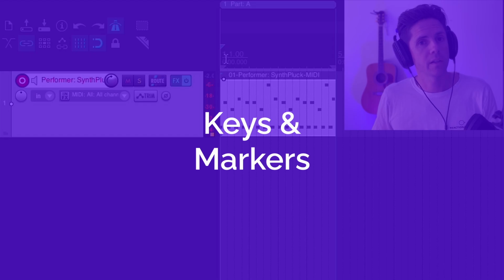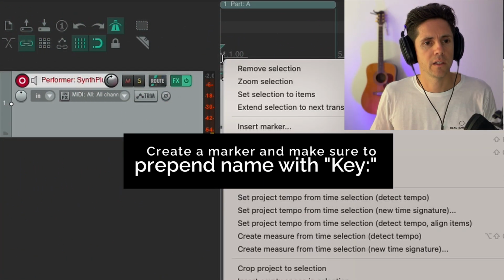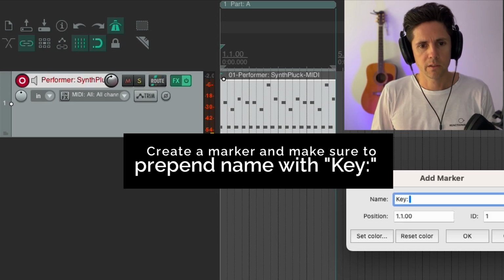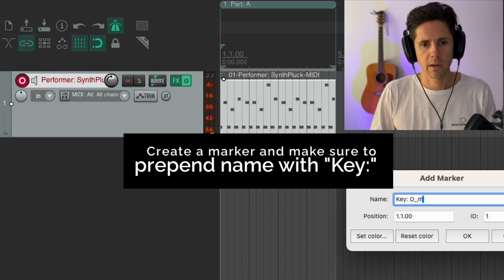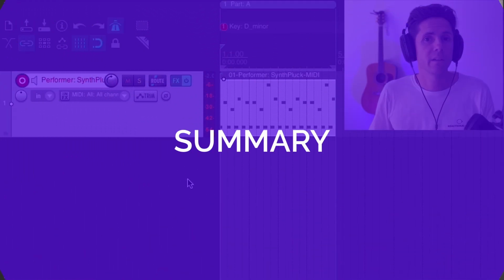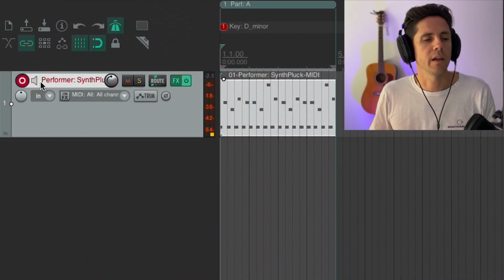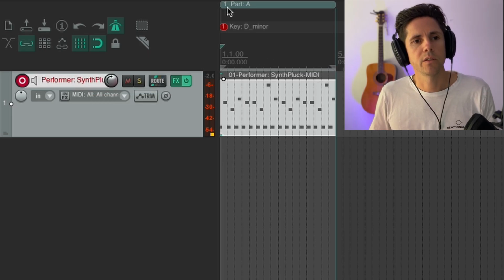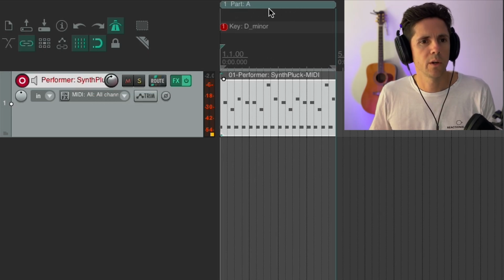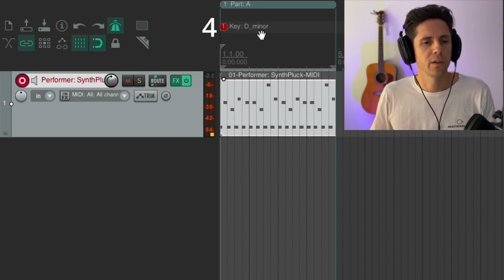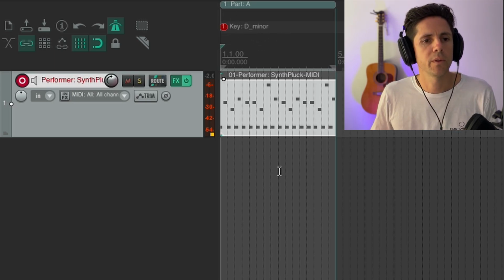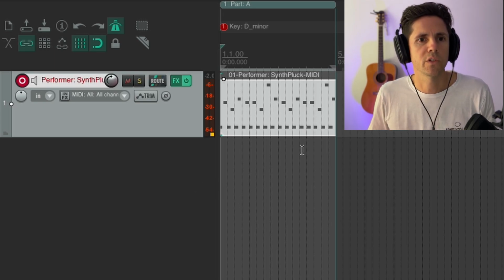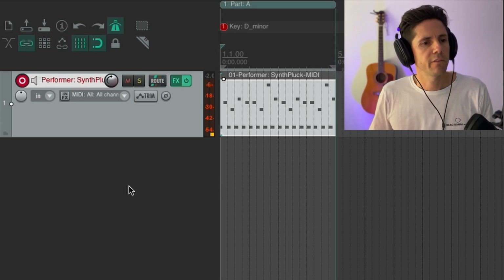We also need another type of marker, and that is a key marker. So the key of this piece is in D minor. So basically these three items: a track prepended by Performer, some MIDI data, the region defining a section, a part, and also a marker defining the key of the piece. With those inside your session, you can actually already convert it into the reactional procedural playback format. But let's add a few more instruments.